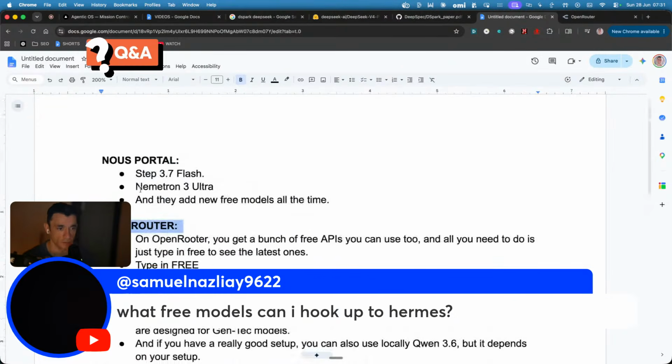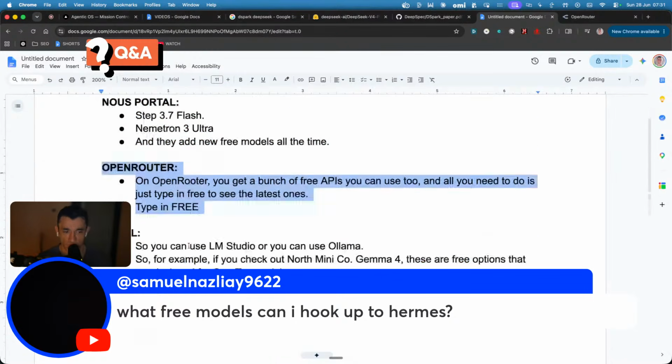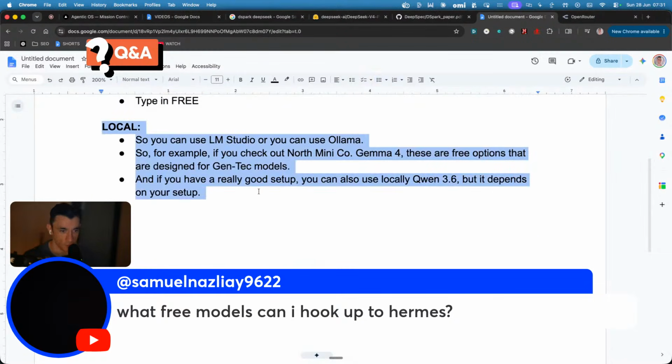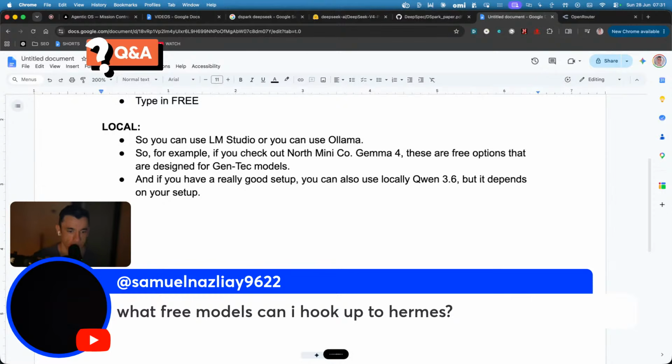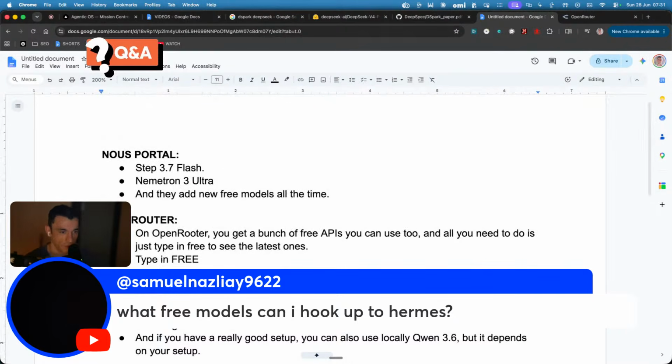What else we got here? Yes, you got Nous Portal, a couple of free models there. OpenRouter, loads of free models. Local, loads of free models. And then if you already have, for example, Minimax coding plan or Kimi K2.7 coding plan or Twitter subscriptions, then you can log in with OAuth into Hermes as well. So that's another option. So those are all your options really for free models on Hermes.